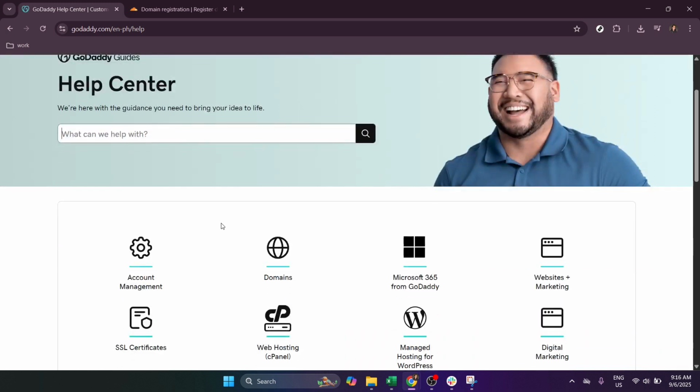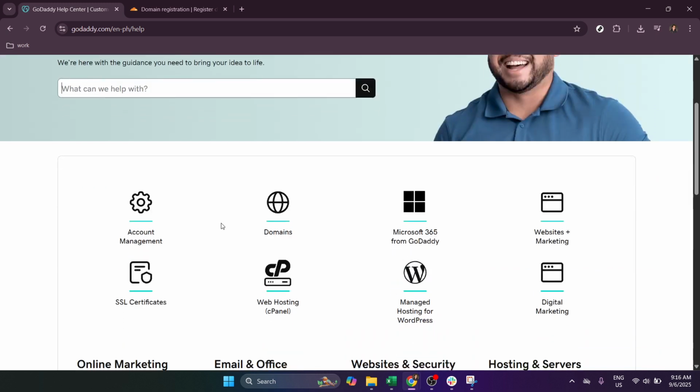And there you have it. You've successfully set up DNS in WHM cPanel on Godaddy. Remember, understanding these configurations is key to effective website management and ensuring your site runs smoothly.